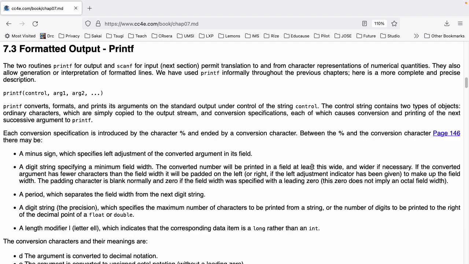Between the % and the conversion character, there may be a minus sign, which specifies left adjustment of the converted argument in its field; a digit string specifying a minimum field width. The converted number will be printed in a field at least this wide, and wider if necessary. If the converted argument has fewer characters than the field, it will be padded on the left, or on the right if the left adjustment indicator has been given, to make up the field width. The padding character is normally blank, and 0 if the field width is specified with a leading 0. This 0 does not imply an octal field width.